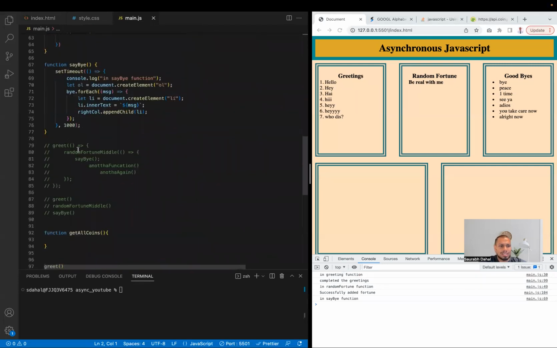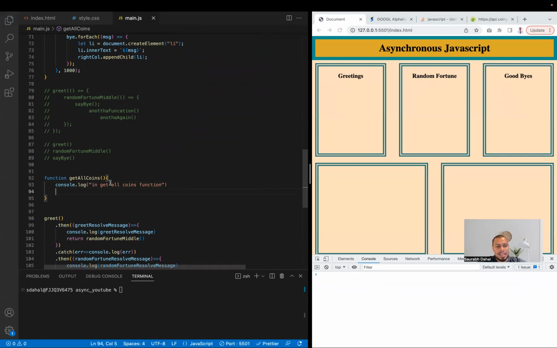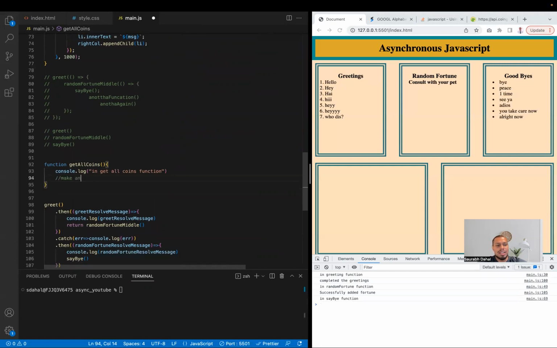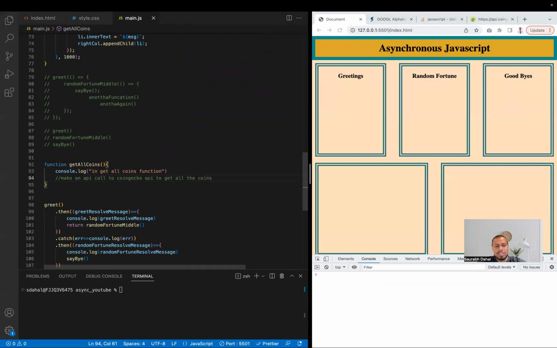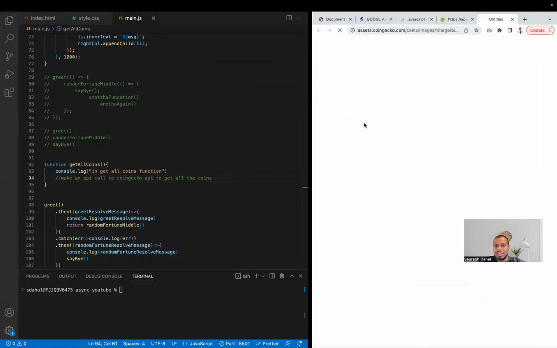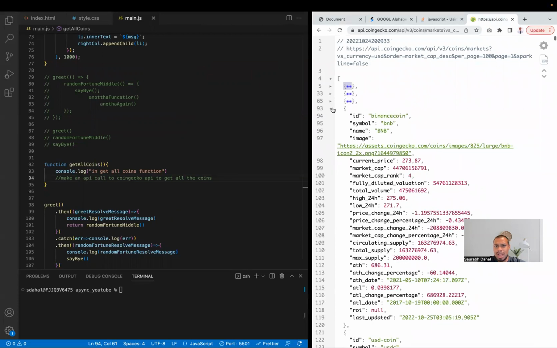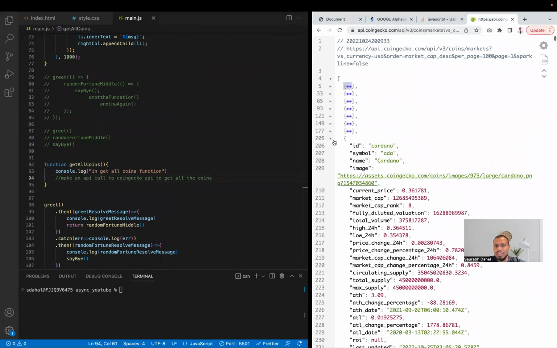I can do something like this. Let me just console.log in the get all coins function, just so we can have a log of what code is running. And then in get all coins, we're going to make an API call to the CoinGecko API to get all the coins. So before I even do that, let's just take a look at what the CoinGecko API gives us. It gives us back an array of objects. Each object is a cryptocurrency coin, and it's already ordered by market cap. So it has the most popular coins at the top.